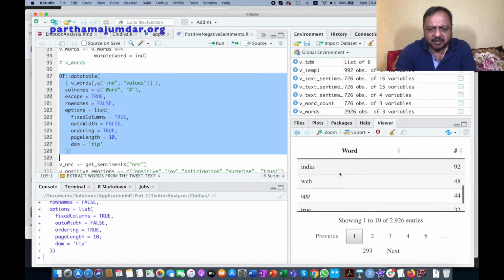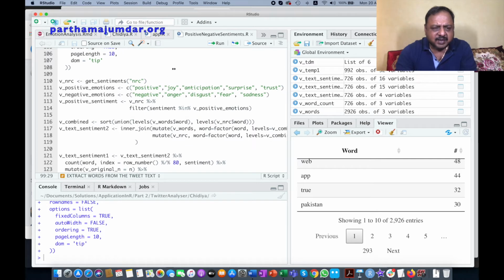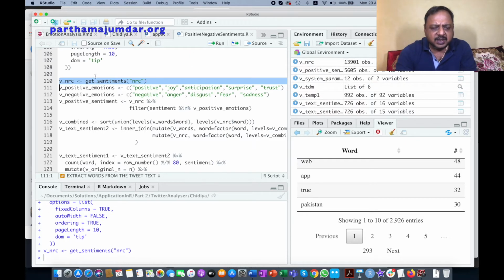So there you have the words which we have extracted. Next, we start our journey of emotion analysis. The first thing is, I told you we require a lexicon. We can get it from the library tidytext, and the lexicon we will use is NRC. So first let me load the lexicon. We can use the command get_sentiments to load the lexicon. You need to pass the lexicon to this function. Our lexicon is NRC. So let's load it.